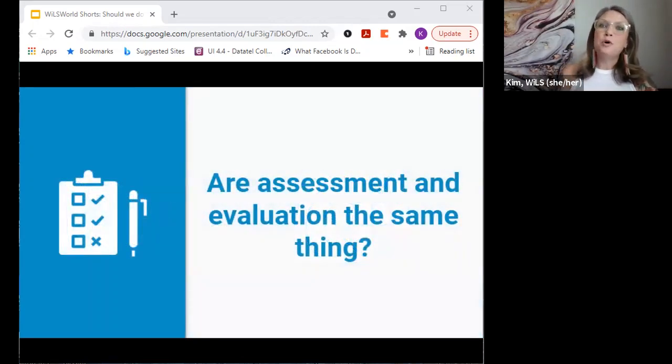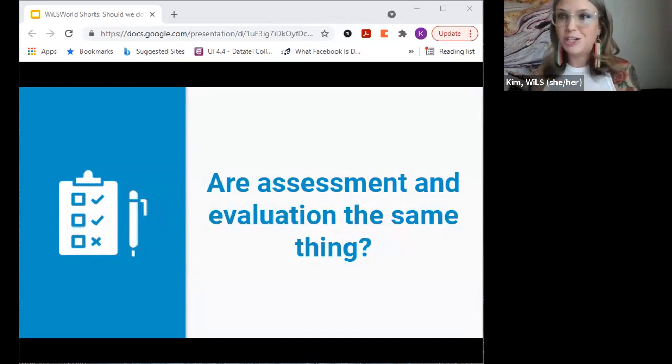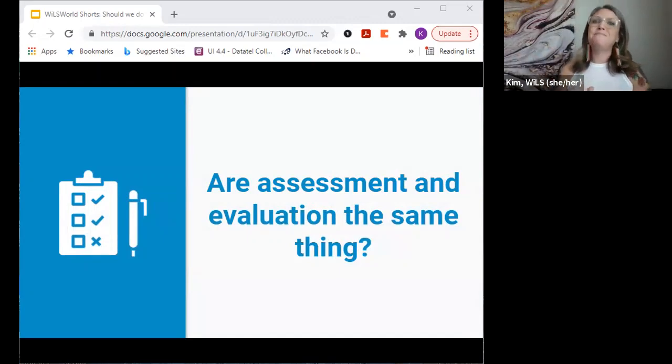I want to take a moment first to differentiate between assessment and evaluation, since people tend to use these words interchangeably, myself included sometimes. However, it's important to note that they are technically two different processes. So this is going to be a little jargony here, but it'll be helpful in understanding and situating the rest of the presentation. So just bear with me a little bit.